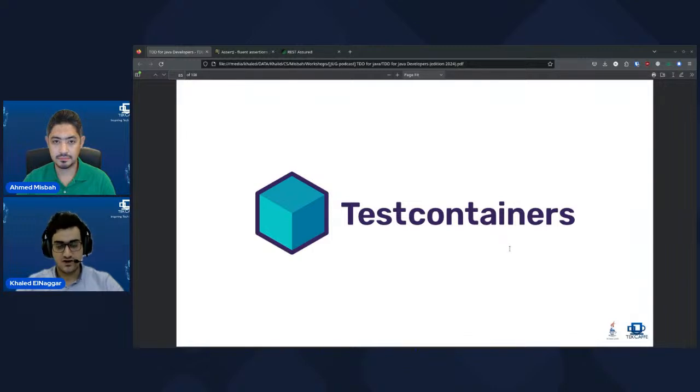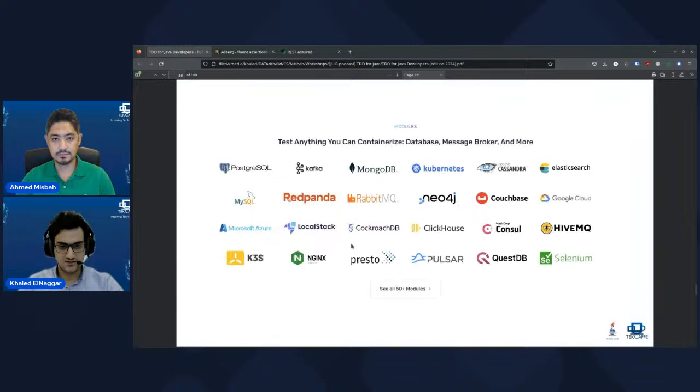Using databases or anything that could run in a container. Anything that could run in a Docker container can be run as a test container. So using test containers helps with the accuracy as we're running on exact real systems, with the speed, with the cost, etc. Here are some examples of the modules you could have out of the box with test containers. You could run against MongoDB or other brokers and systems.